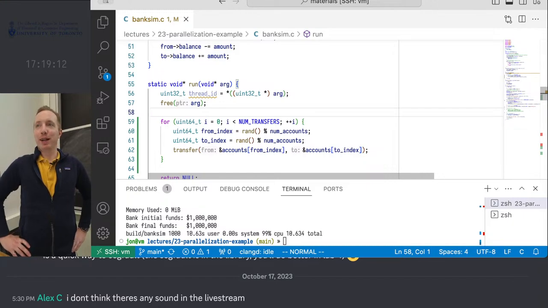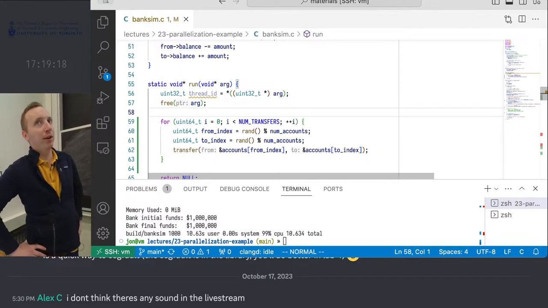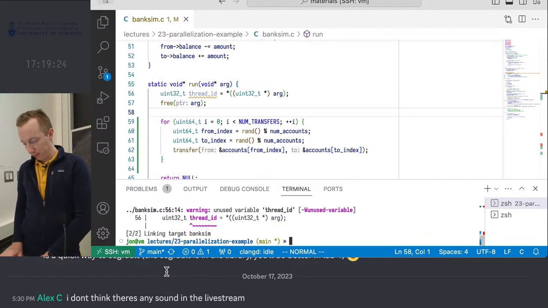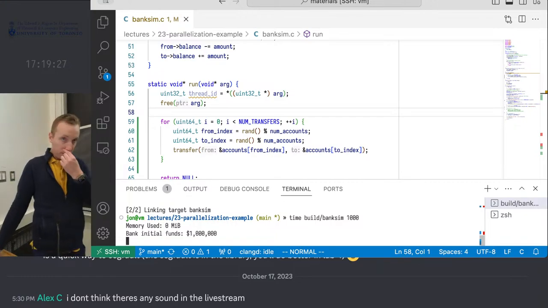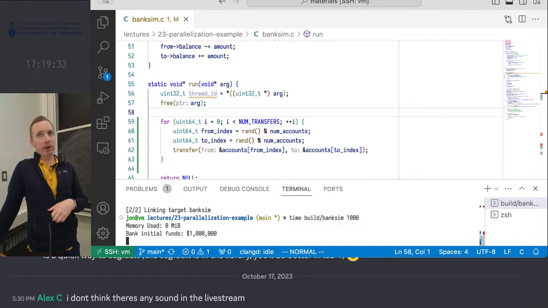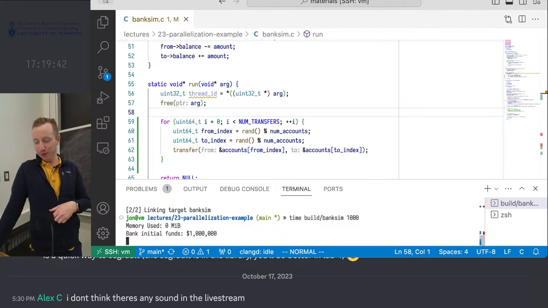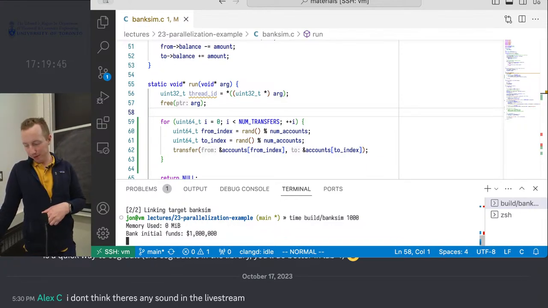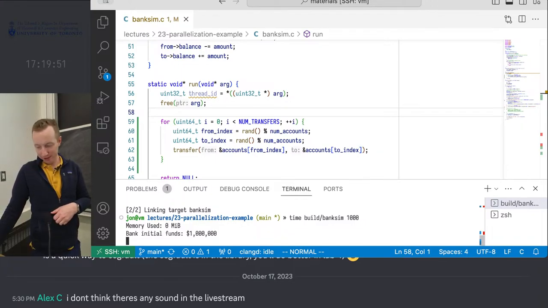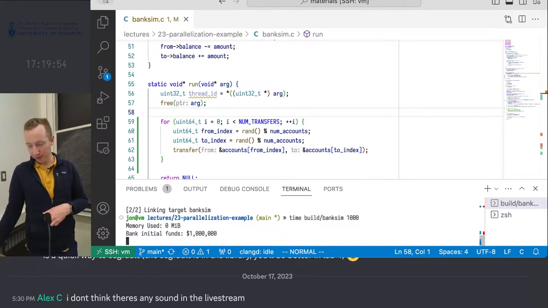Probably. So will there be data races? That's a good question. Will this also be slow? So let's just see. So let's compile and run it with the single thread, with just the main thread, just what we had before. It was 10.6 seconds. In this case, we're waiting. This isn't looking good for speeding things up.